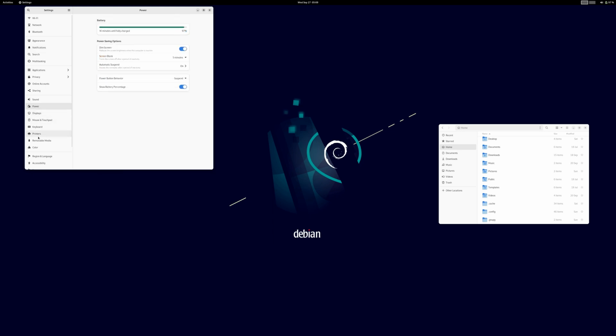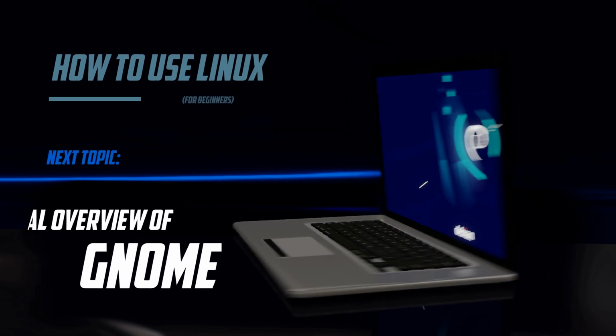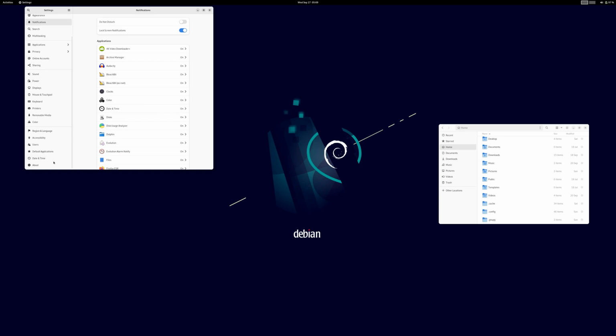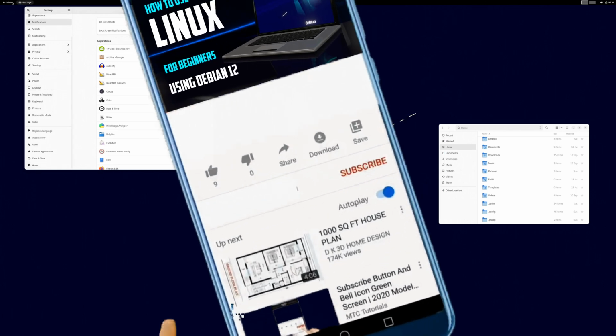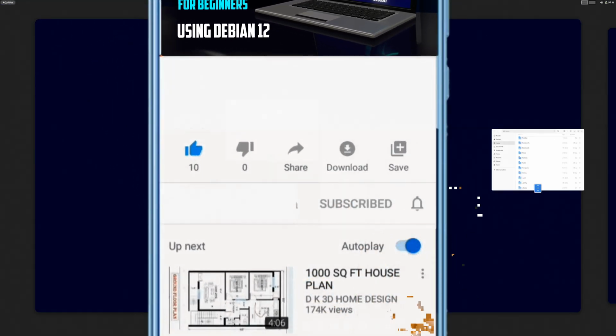Okay, so right now let's move on to the next topic, visual overview of GNOME. There are various other desktop environments or desktop user interfaces that you might want to choose for your Linux distribution or installation as you wish, which I'm going to show you in later videos in this training series. But we're starting with GNOME because GNOME is one of the most popular and one of the most fascinating at this moment, especially with the recent update.